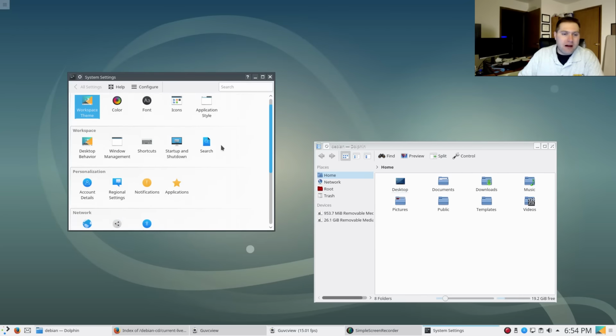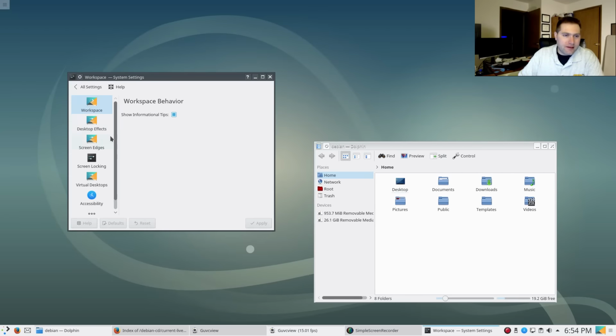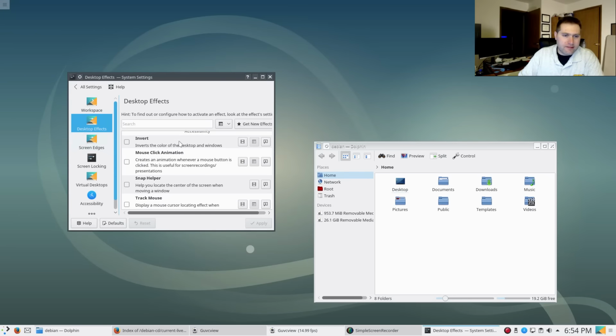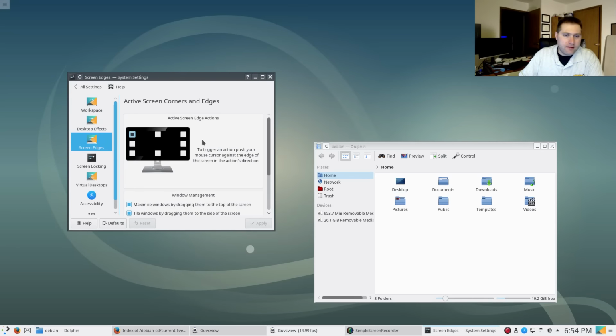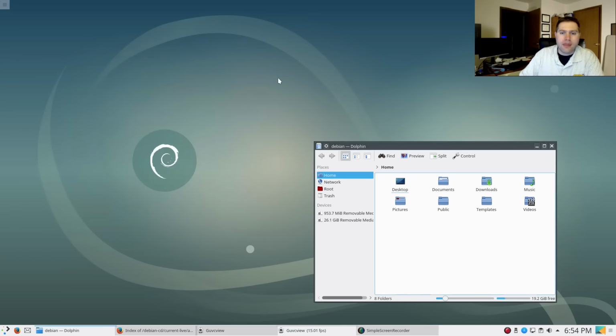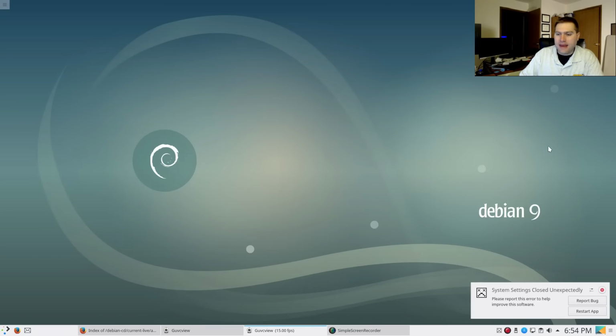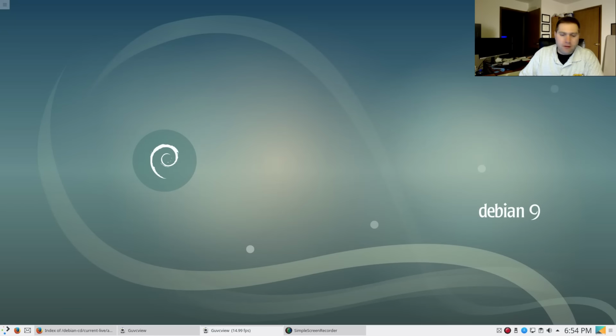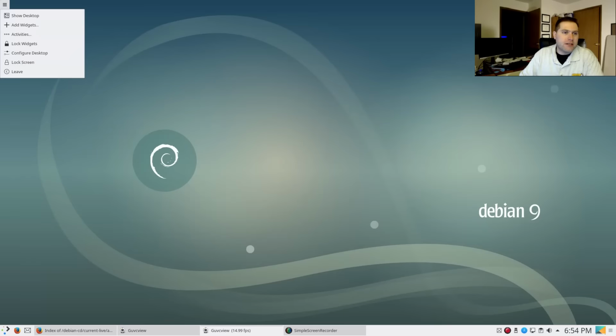All right, so let's see. Inside of here, here's desktop effects. Screen edges if you want to set corners. This is kind of becoming a KDE walkthrough. Okay. All right. So, of course, in KDE, you have widgets, so you can come over here to your widgets.